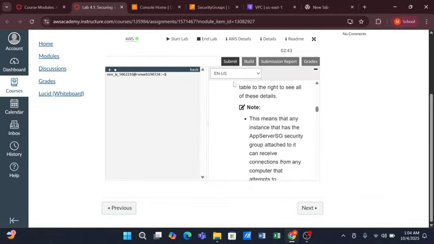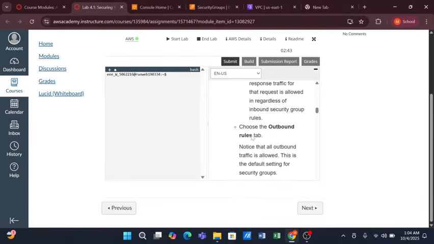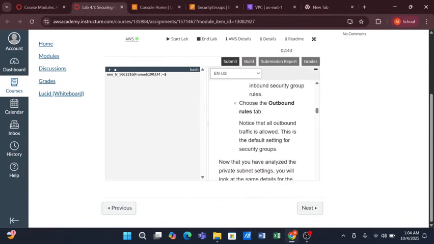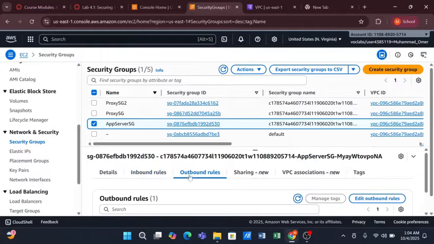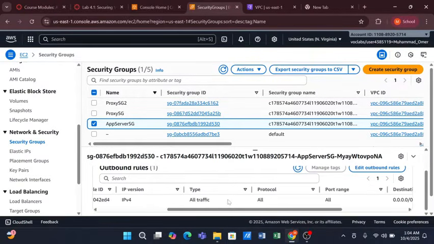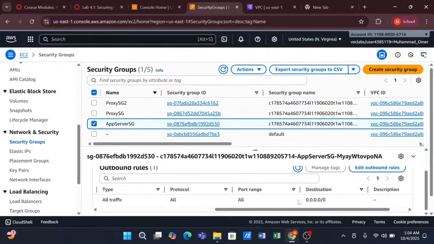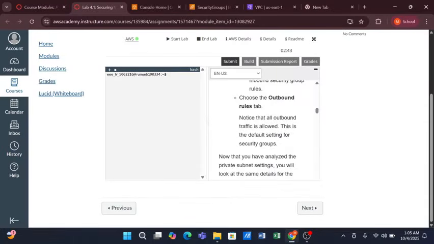Now let us move on to the next task. Now we will choose the outbound rules and notice that all outbound traffic is allowed. This is the default setting of security groups. Let us verify it. Yes, that is true. The protocol is all, and the destination is also set to 0.0.0.0/0. So it is done here.